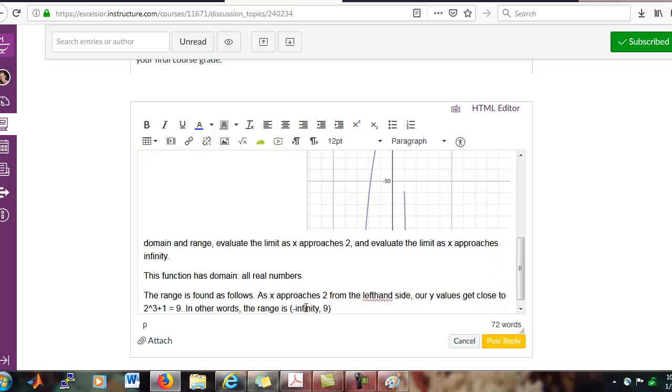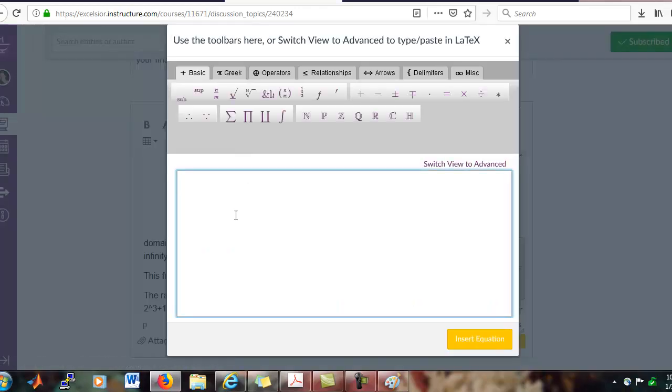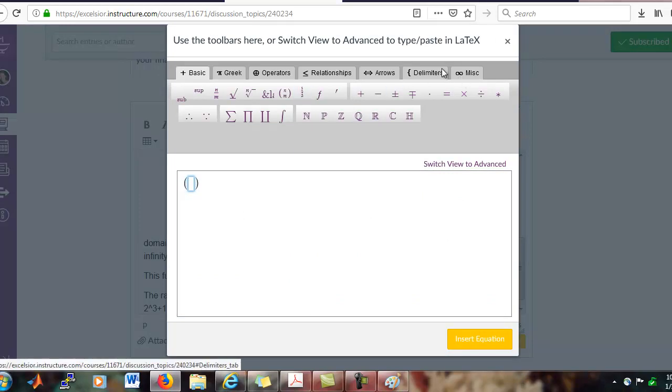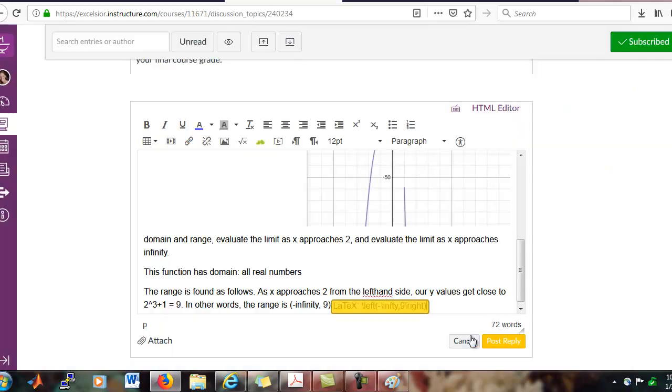Instead of writing the word infinity, we can use the math editor right here. Click on that little square root sign and I can type in my parenthesis, and now I can look at all these different menus at the top. There's my infinity symbol, so I'll just type in negative infinity up to 9, insert equation, and that looks a lot better, so I'll just get rid of these words.